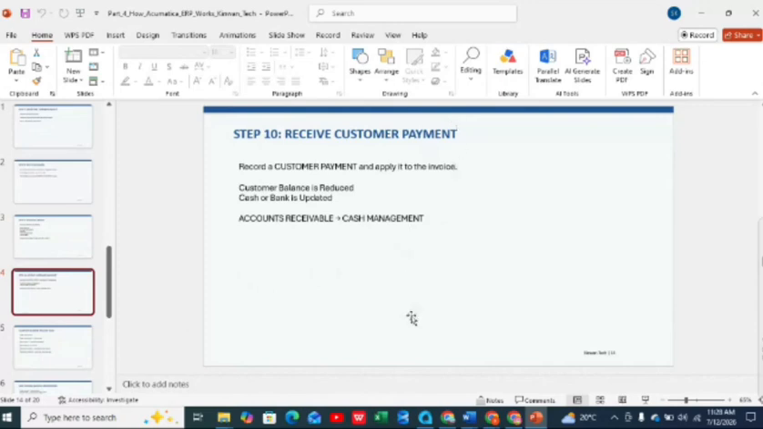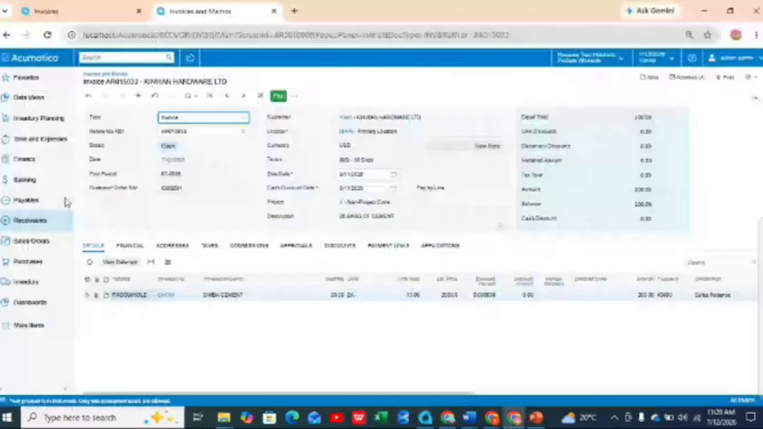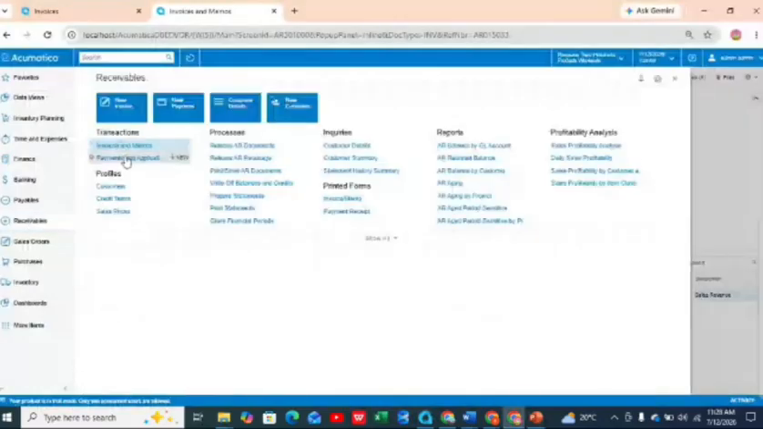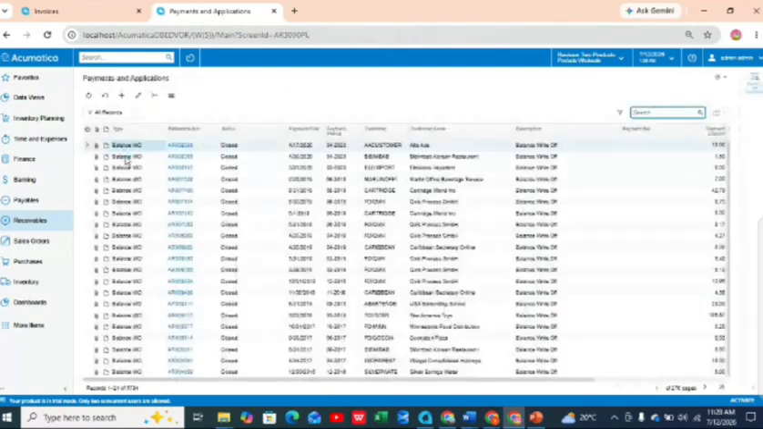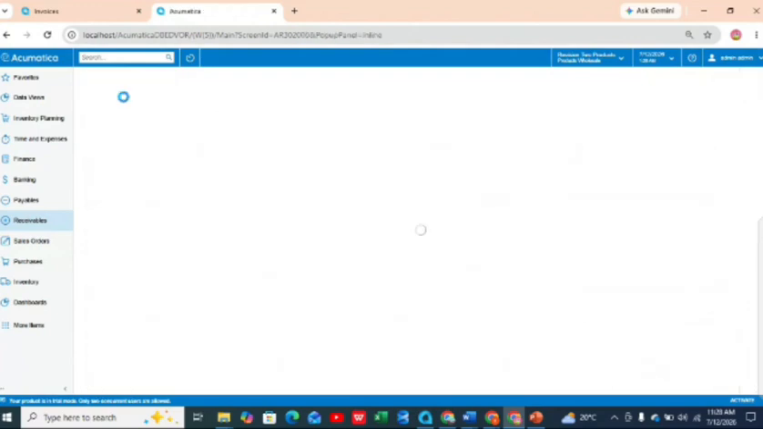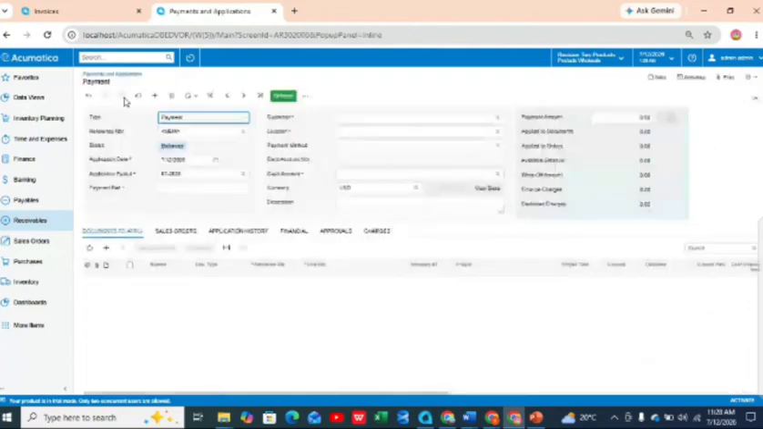This is under step 10, where we can get back to our ERP again and come under receivables, where we have payments and applications. Under payments and applications, this is where we usually apply the customer payment. So we can come here and apply a payment against an invoice. We can choose the customer.